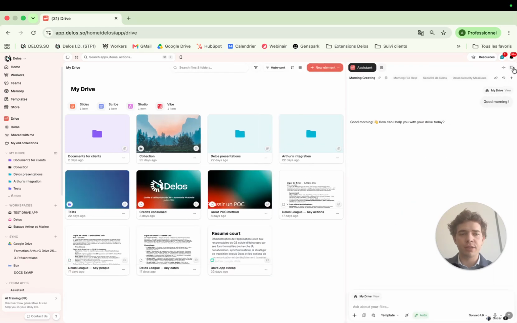With this button, you open a chat and you are going to talk with your documents. First case, which is possible, is the organization of your workspaces. For example, here we've got three documents: Delosly key actions, Delosly key people, and key dates. I've got three files here and I just want a folder because I want something more regular. So I can ask my files and my drive.